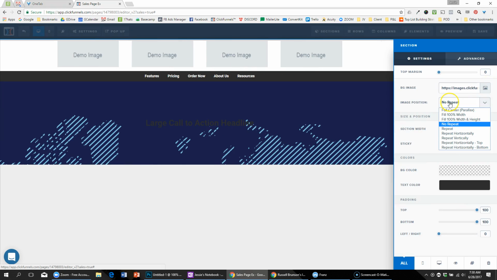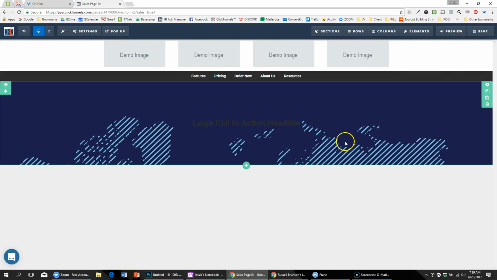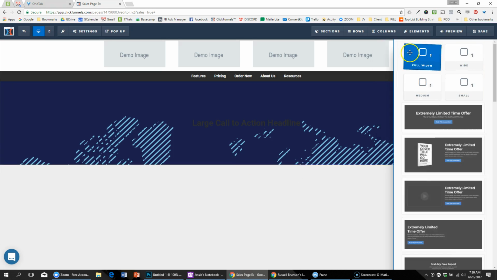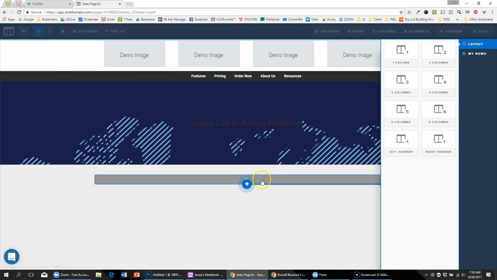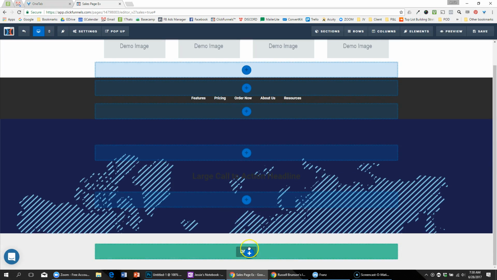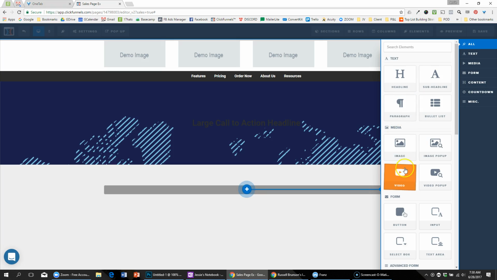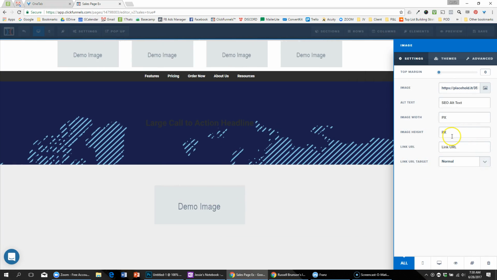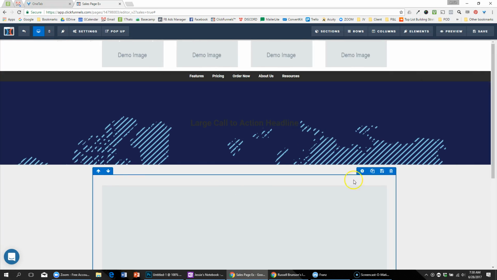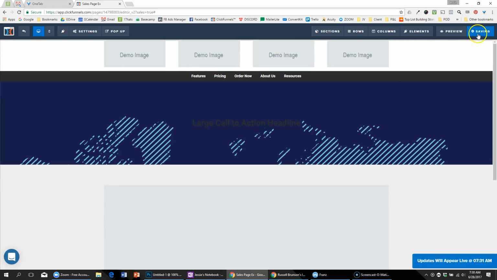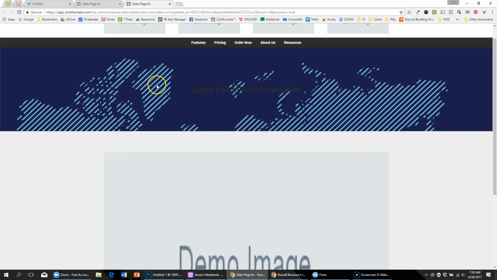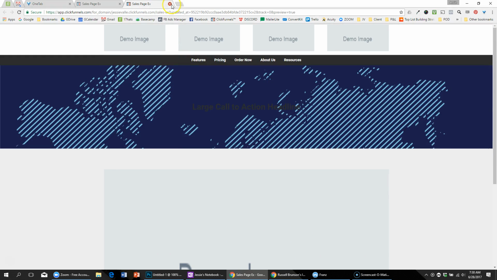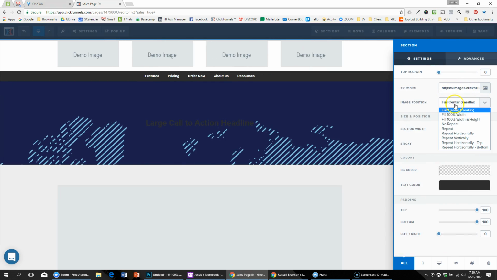I can also choose full center parallax, but I can't scroll the page, so I can't show you. So let me just add some elements in here to make the page longer so I can show you what it looks like when we scroll. When I preview the page, you see how when I scroll, the image stays the same in the background? That is the full center parallax setting.